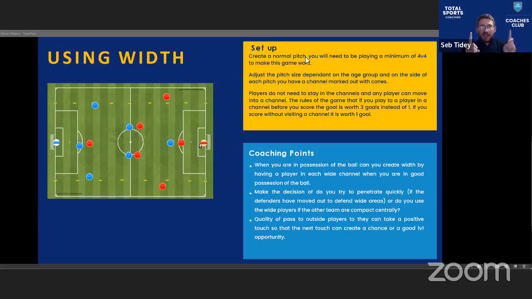If the other teams stay very central and keep that compact, then go out wide. It's not a problem. We still do it, but the idea is, can we play central? For that reason, I don't use "you have to go wide before you can score", because actually, if I can play straight into my striker who's 1v1, that's what I want my players to do. So instead of that, I say, right, if you score and the ball has gone wide for a channel, then it's worth 3 goals instead of 1.